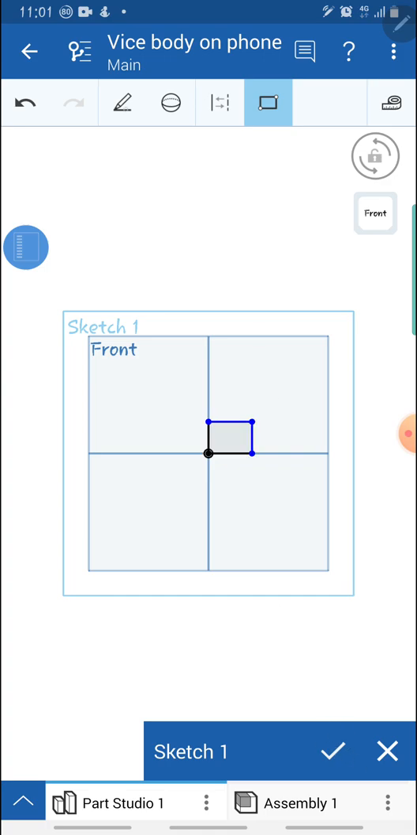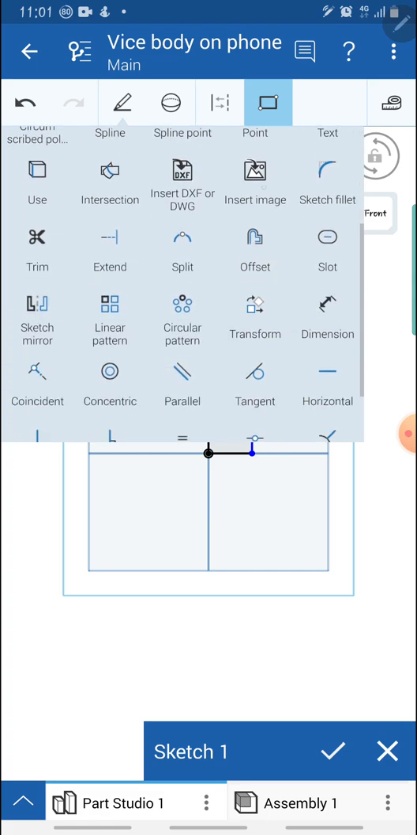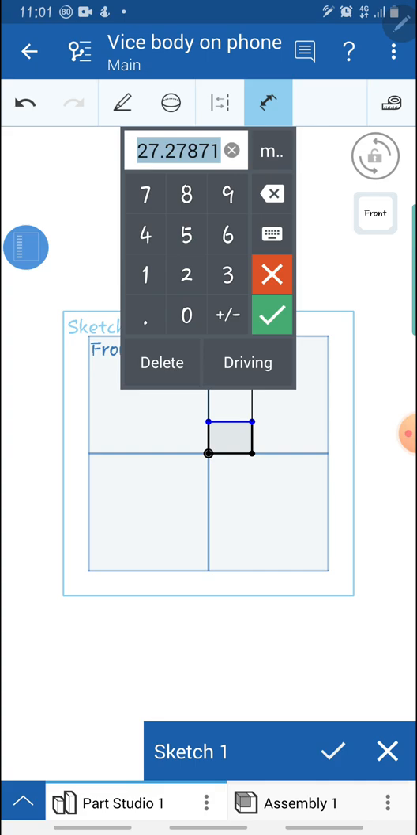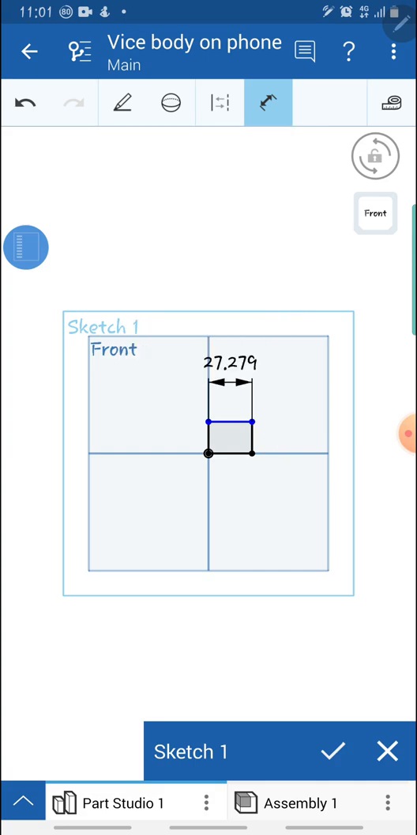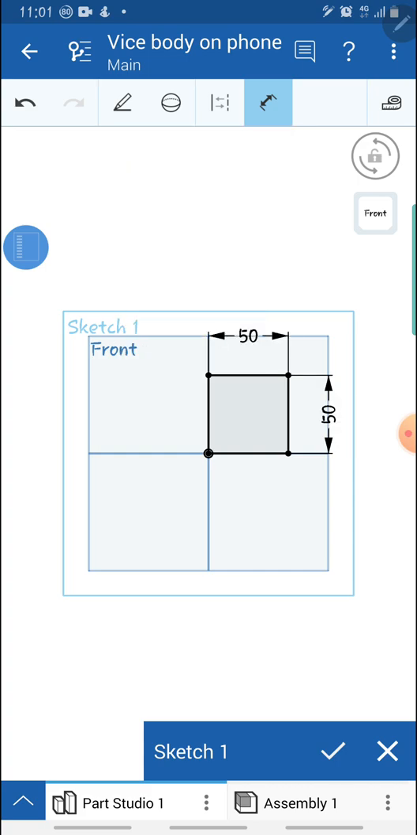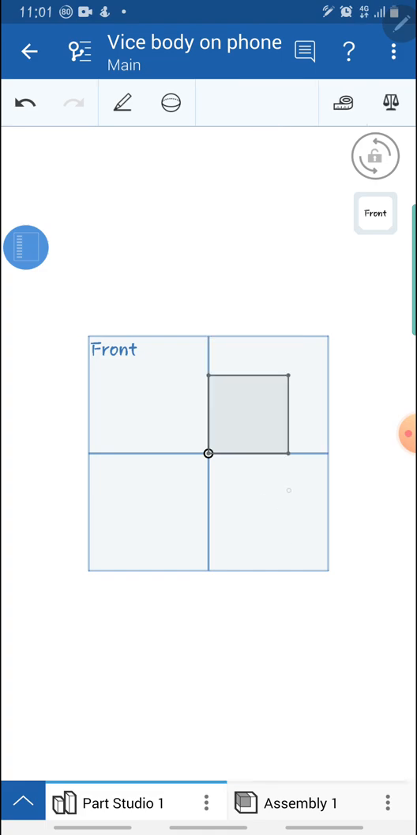Okay, and now we just need to set the dimensions for that. So we find our dimension button there, and so that's 50. I've just got the drawing open on another screen, which you might find useful, or you could always print out the drawings in college and then take those home to work with. Okay, so there's our 50 by 50.